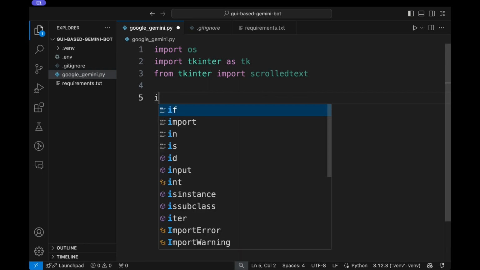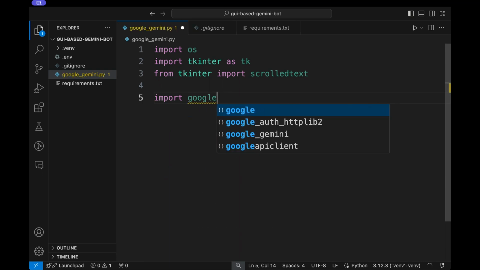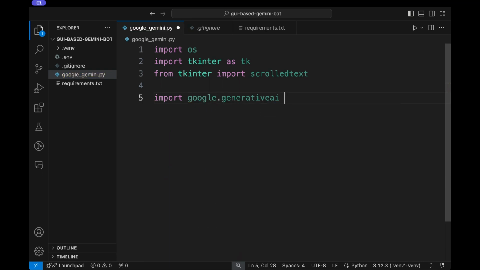Next, I want to import Google Generative AI. So we'll say import google.generativeai as genai, right? This is what we want to do. Next, I want to use the environment variables and configure my genai, right?